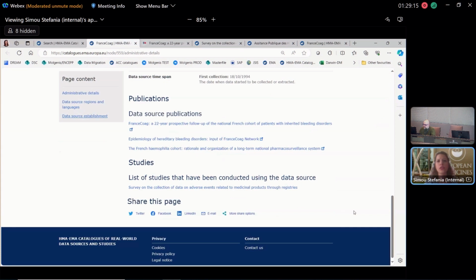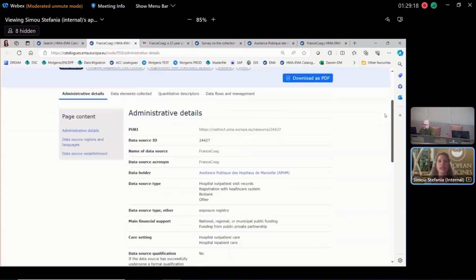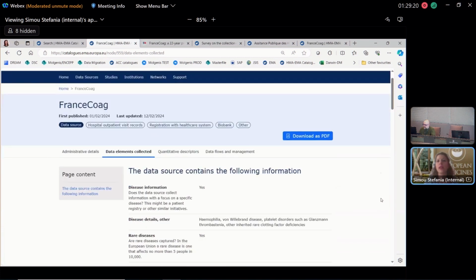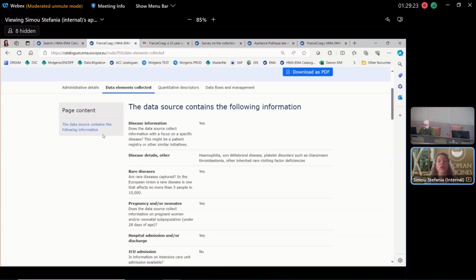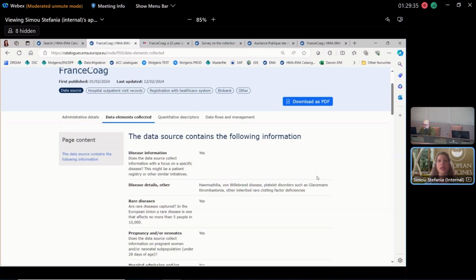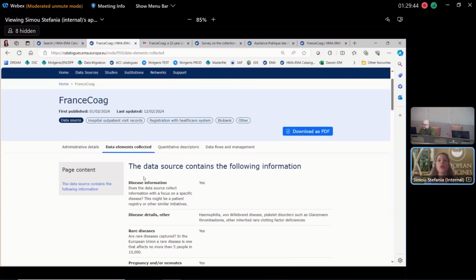Going back to the data source, let's go to the second tab, which has information that, as my colleague Anna said, on what data this data source is collecting. And here you can find information like, for example, if the data source is collecting information on specific disease details. And here we can see, for example, that hemophilia, von Willebrand, etc. are listed. And here is a good example of how the search works. So we can see that the title, Franz Quack, did not contain hemophilia. But because the data holder has entered hemophilia here as a disease, the search could pick up this record and return it in the results.